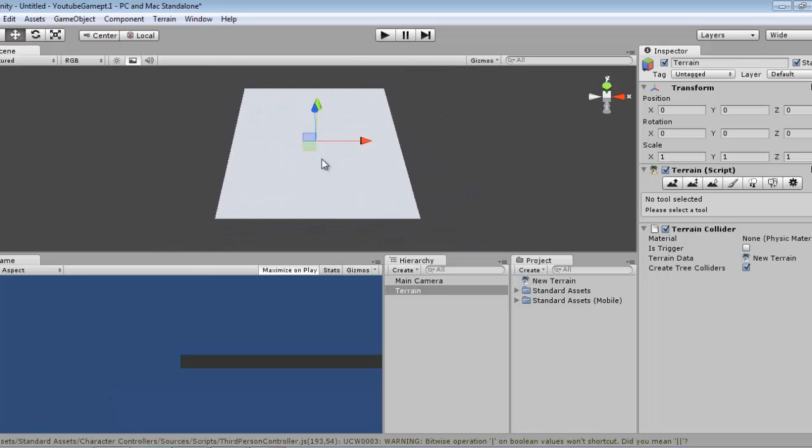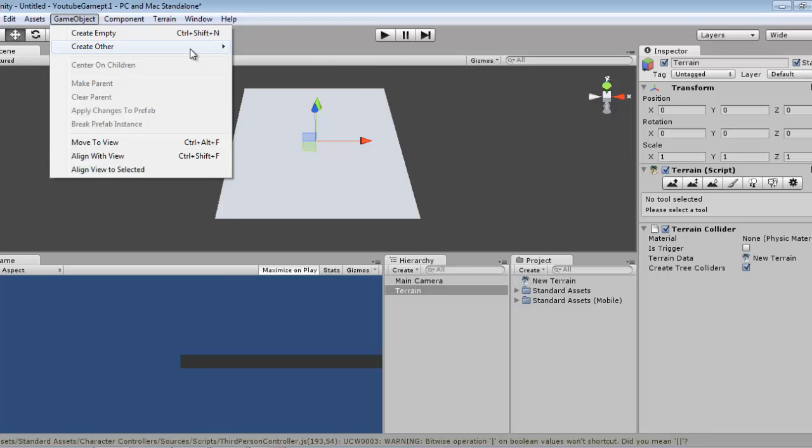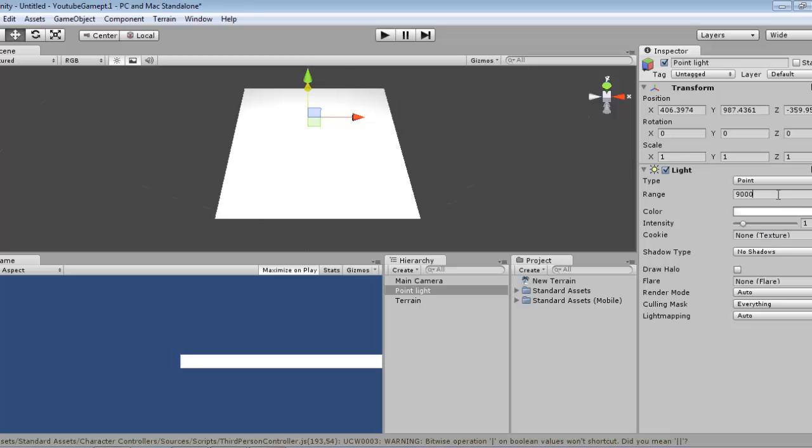Now that we have a terrain, it looks kind of blank. So let's add a game object, Create Other, and Point Light. A point light is like a sun, but it doesn't have any direction. If you can't see your light in game, make sure the sun icon on the scene is checked. Now let's scroll this up a little bit.